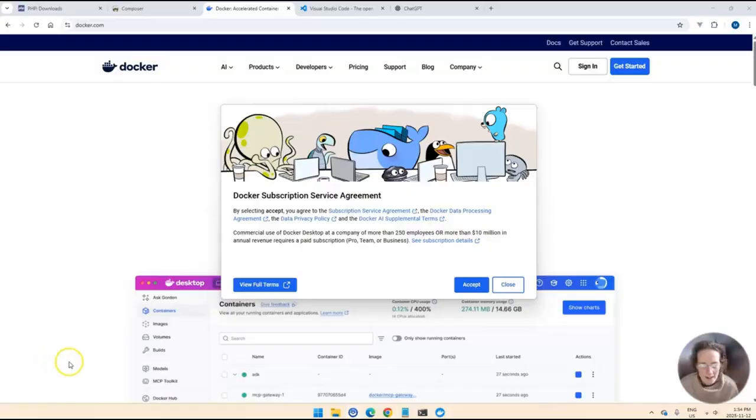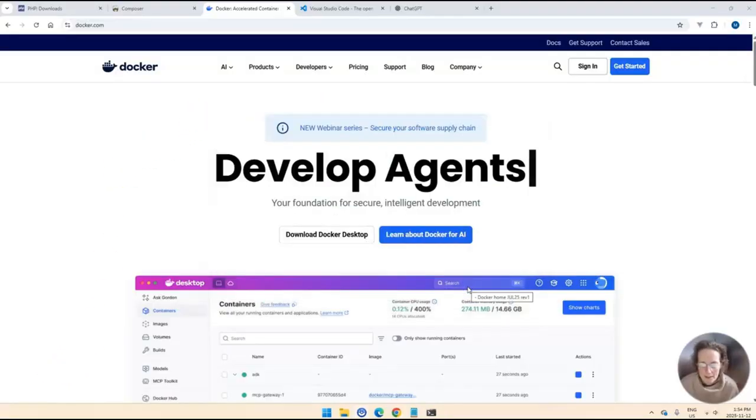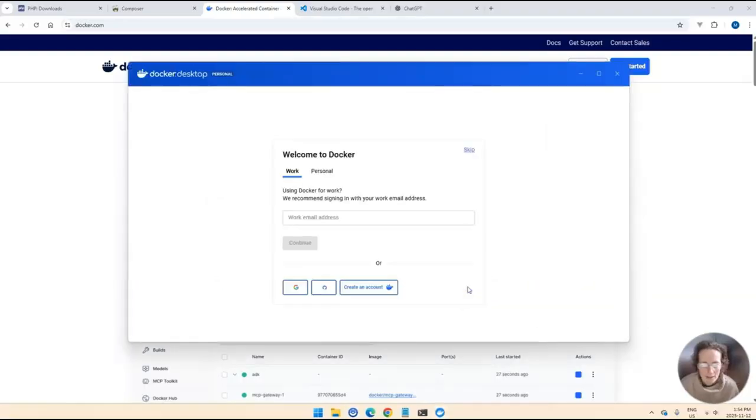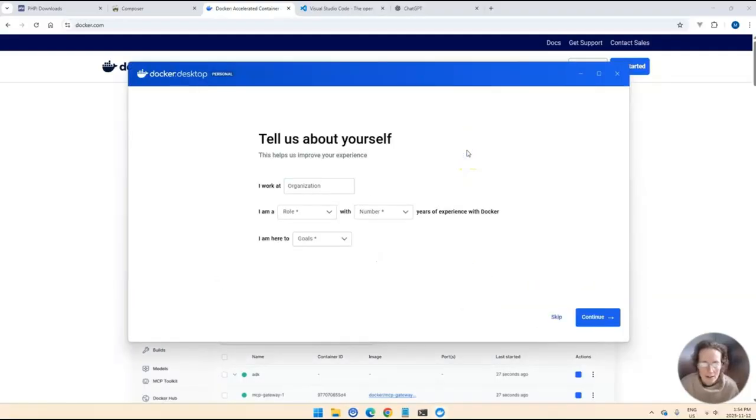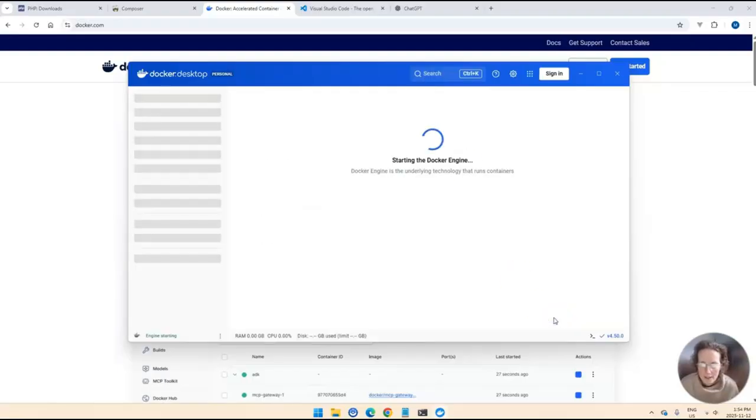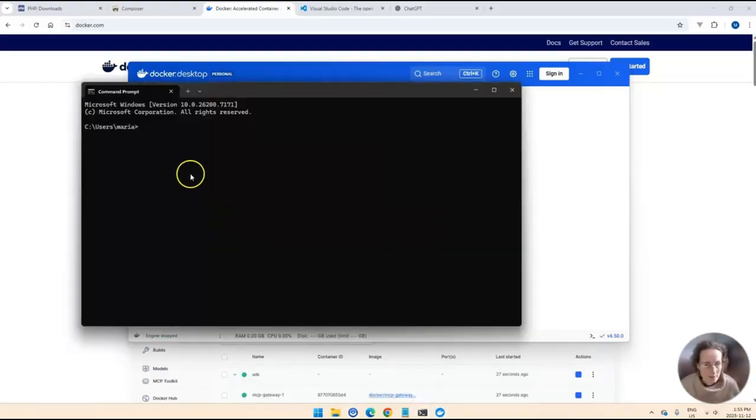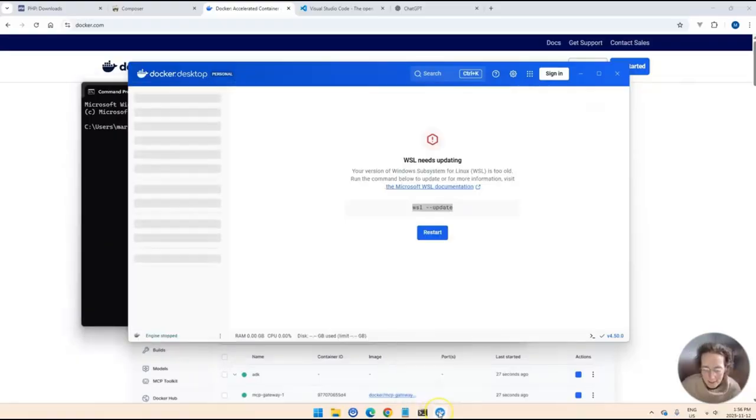Okay, so we're all rebooted again, and this came up as soon as it rebooted. So I'll just click Accept. And I don't think I ever made an account. Alright, let's do that. Just copy. WSL-update. I'm going to pin this to the taskbar because whenever you reboot your computer, you're going to need to go back into Docker.